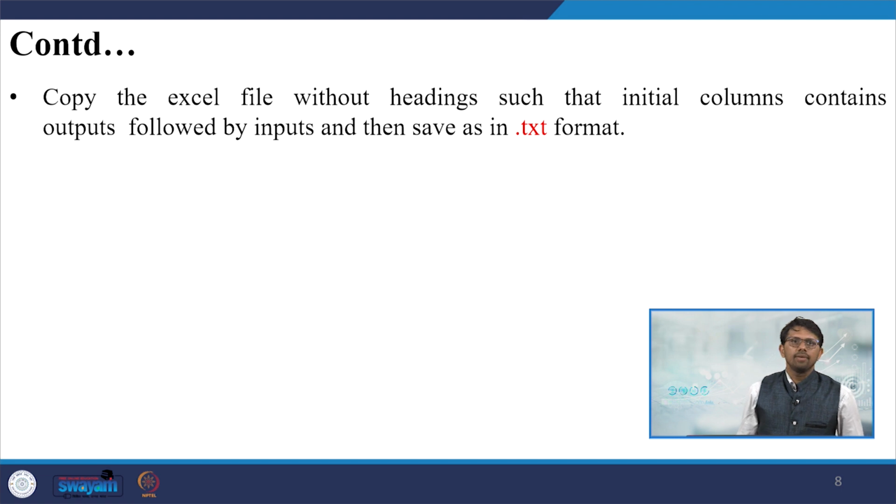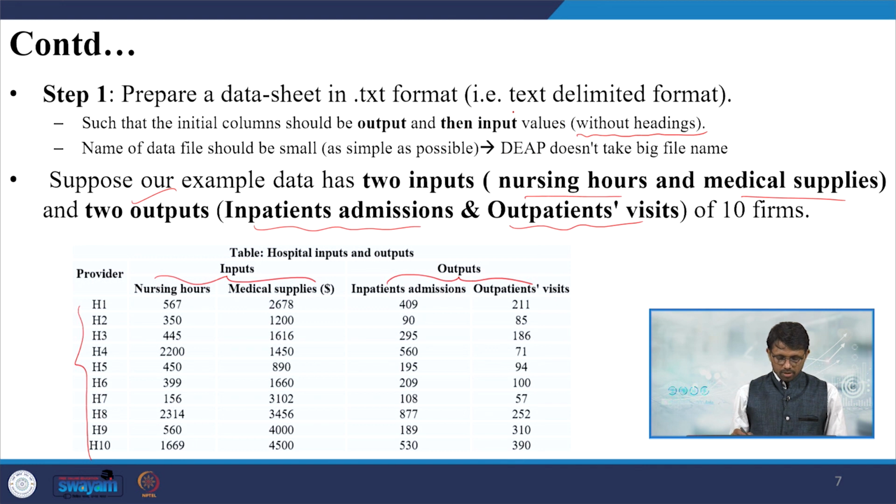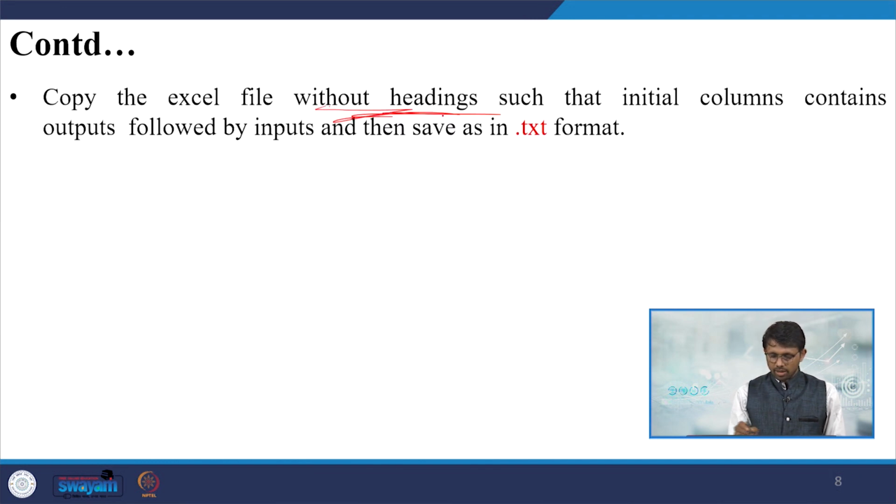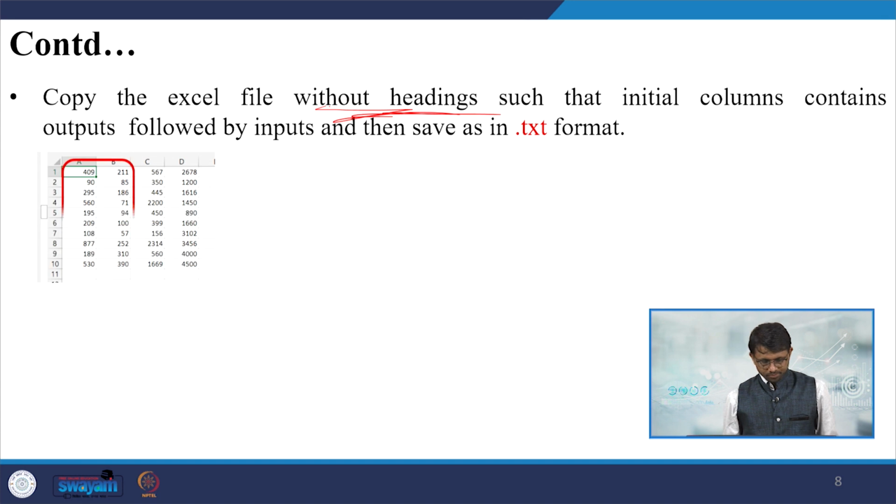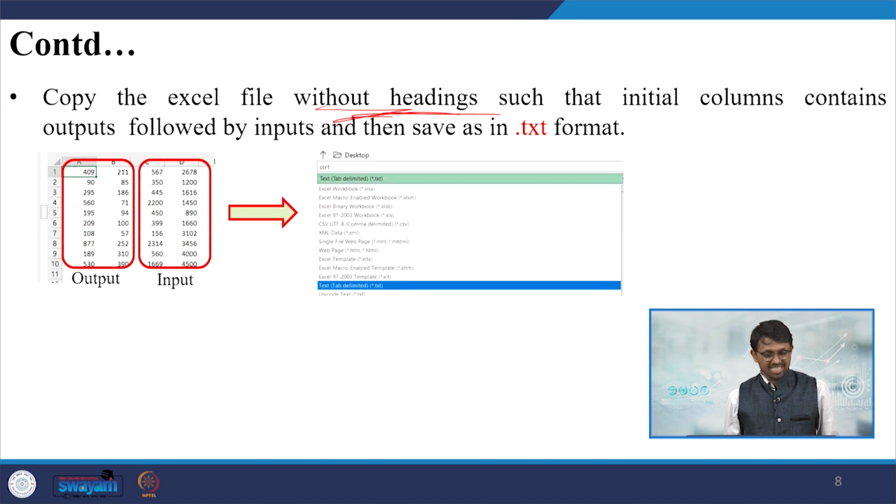So keep the Excel file without headings. This is what is important. The headings should not be given, only the numbers. All right. So without headings, I'll tell you how it looks: the initial columns contain outputs followed by inputs. Then we need to save it. This is how it looks in our txt format. This is simply a notepad file, so we have taken all those numbers only. Initially this is our output and this is our input. Okay, and then we need to save it.